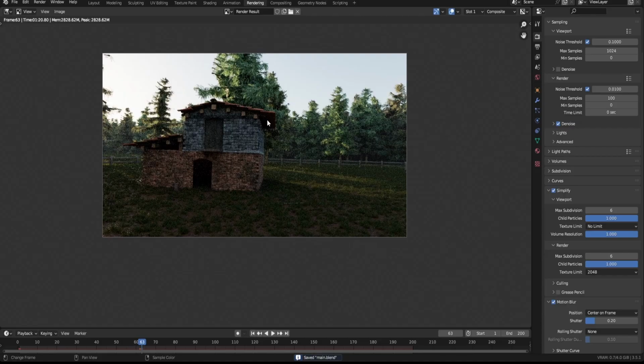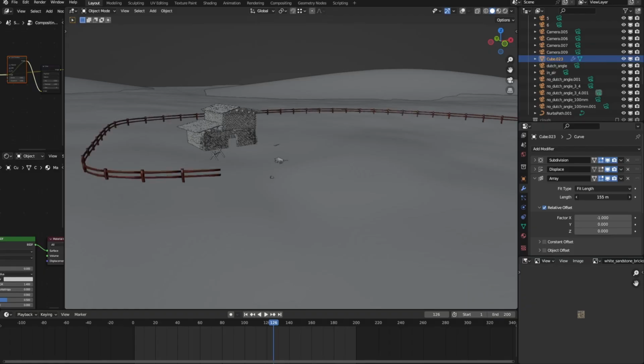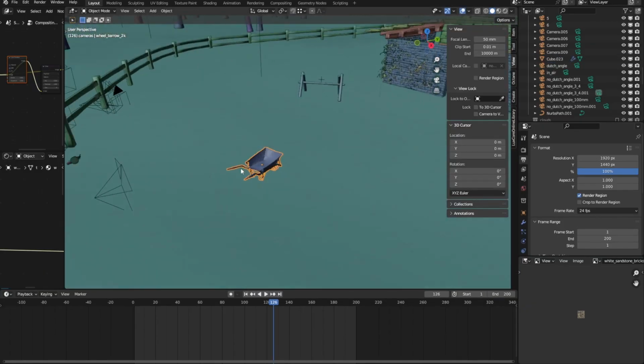Now let's get the first version of the scene done. So for that I added a fence that surrounded the entire property, as well as placing a couple of 3D scans I made in the scene.